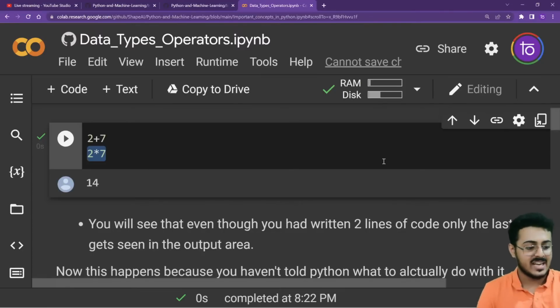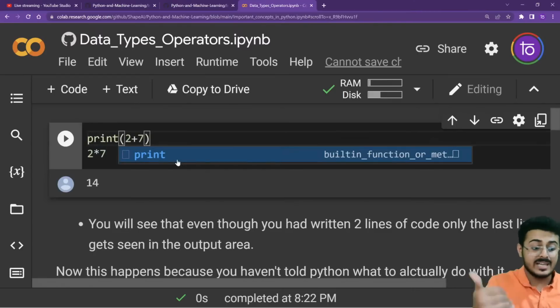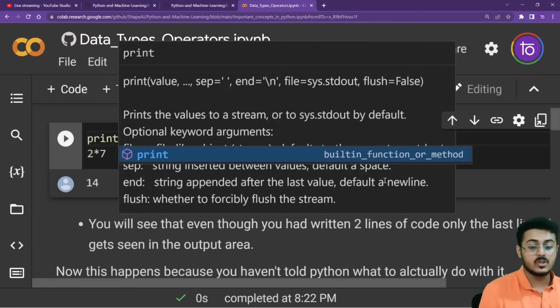Okay, so right over here, as you are able to see, we are having 2 plus 7, and then we are having 2 into 7. Python is reading 2 into 7, looking at it as 14, and printing it out on your screen. But you also want 9 on your screen. For that, you have to tell Python what to do with that particular 9. You have to tell Python to print this particular result to your screen.